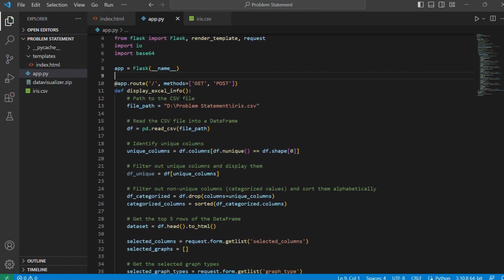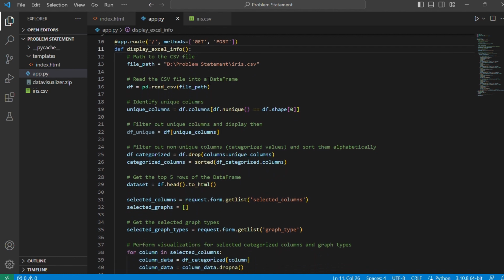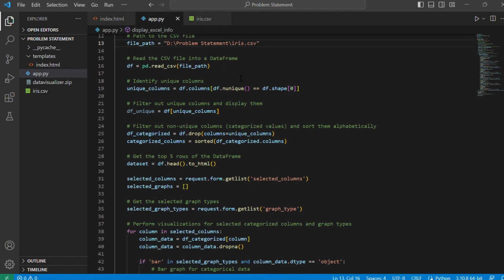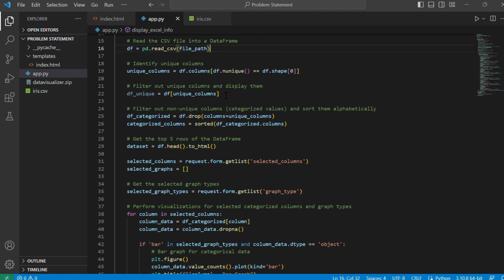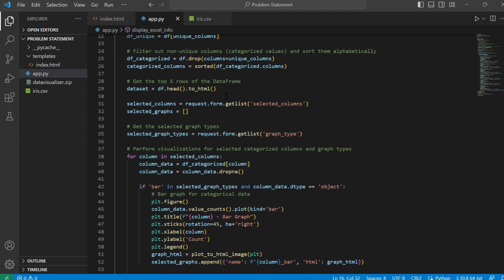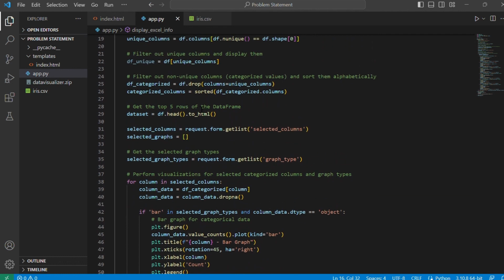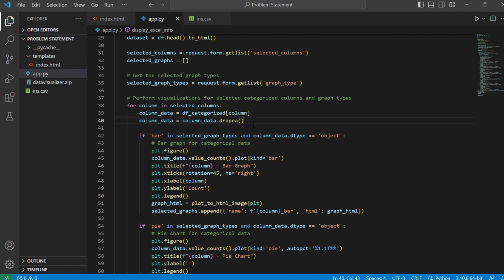Okay, let's see this. First, I have made a route to the HTML page. In this way, I have defined my file path, and the pandas library will read it. Then it will select the columns which are available by reading the data frame. So I have made a checkbox list in which we can select which columns we need to analyze, and the graph or plot we need to have.